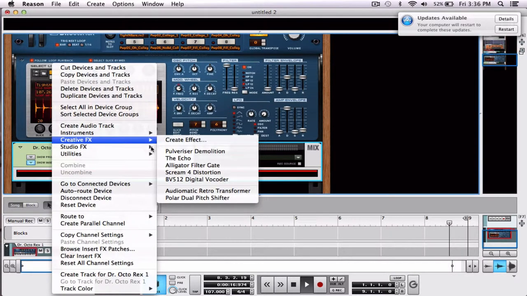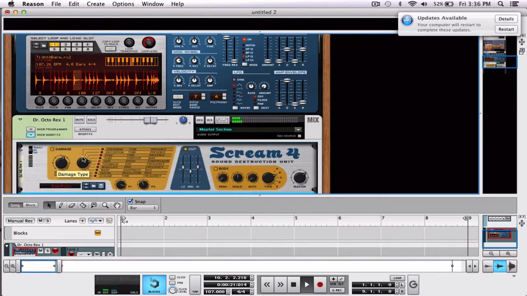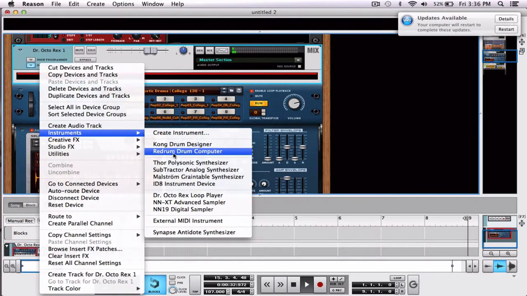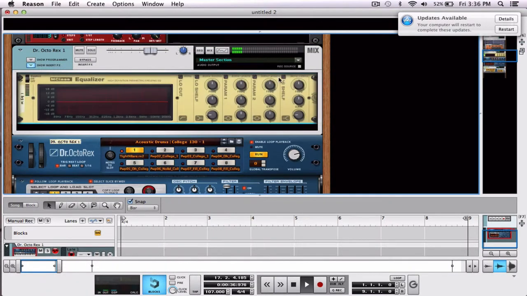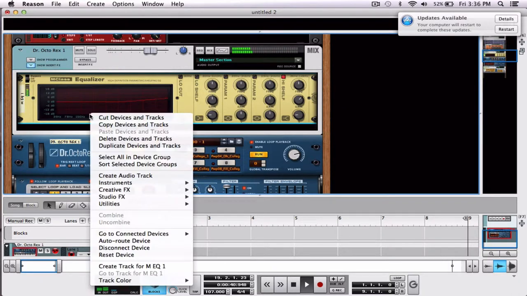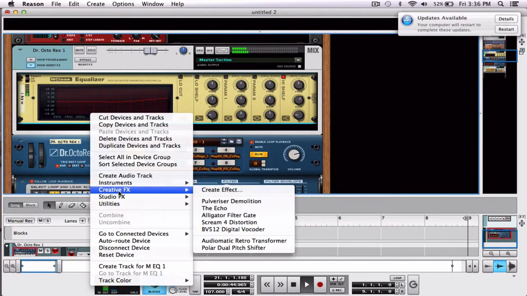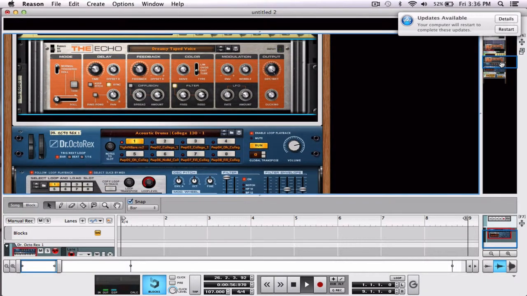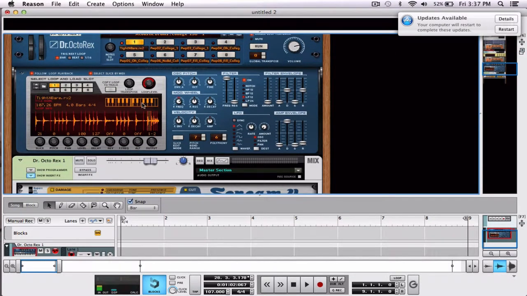Let's insert some effects: Creative, Scream, Tape. All right, now I'm just playing around. There's a lot of different things that we can do with this, all right? But essentially the idea is that we've separated the kicks from the rest of the hits, so we're able to manipulate them separately.